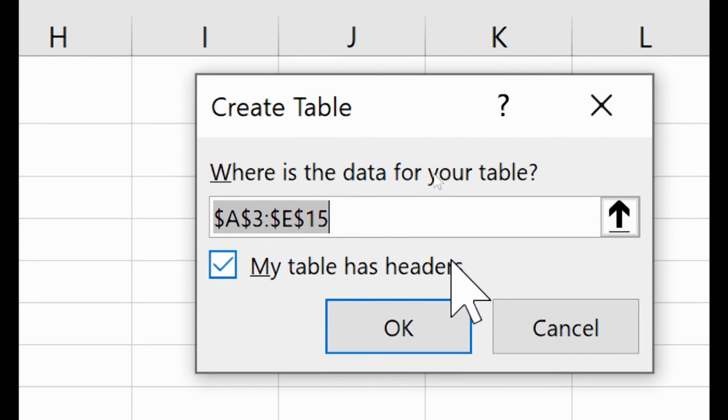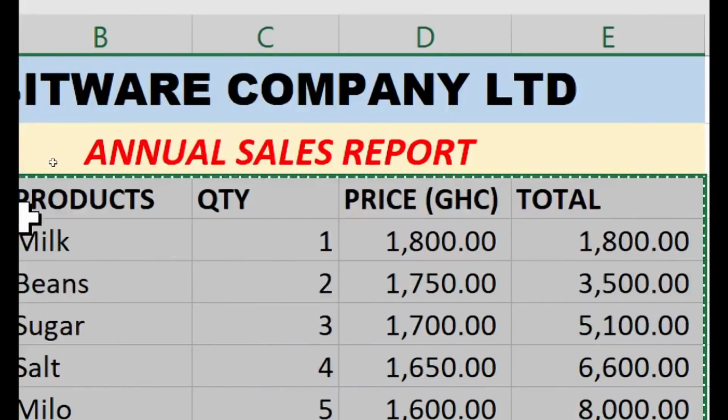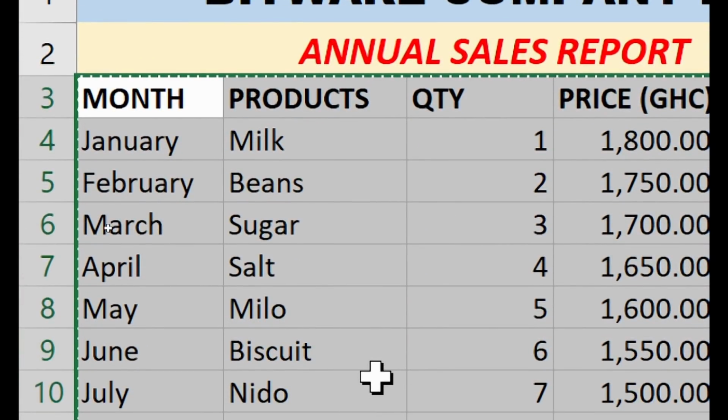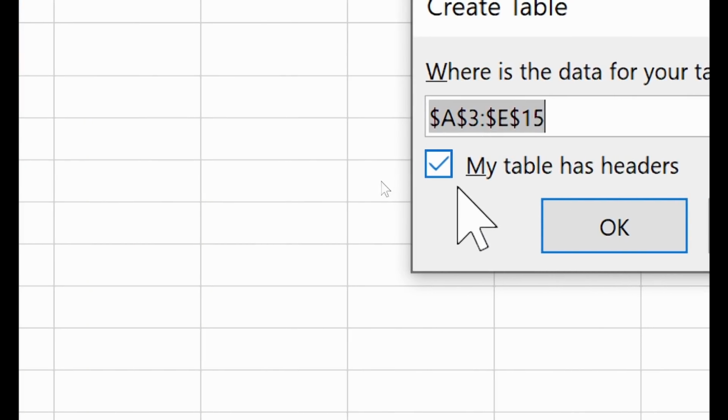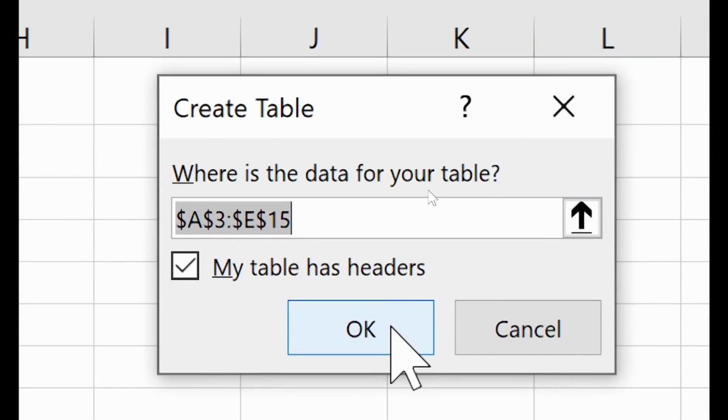Now here, my table has what? Headers. You need to indicate whether your table has headers or not. Do we have headers in our table? Yes. What are the headers? Excellent. So if you do, you have to indicate it. If you don't, you have to uncheck it, because if you do and you uncheck it, something will go wrong. And if you don't and you check it too, something will go wrong. So make sure you do this right.